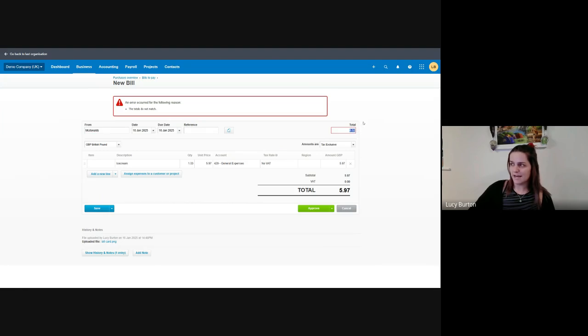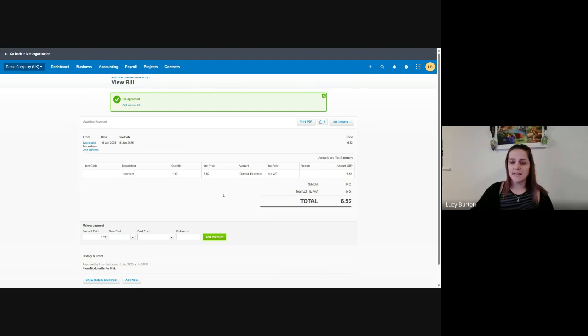But if I left the total as 0, that check would not have existed, and I would have potentially accidentally loaded a bill with the wrong value. So when it came to reconciling this against my bank account, I would not be able to find this bill to allocate against because it's a different value. So that's again why it's really important to get the right total. So I'll now change that back to £6.52 and click approve. And there you have it. That is your bill uploaded into Xero.